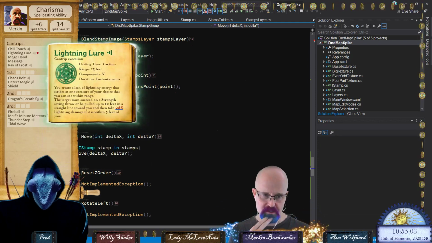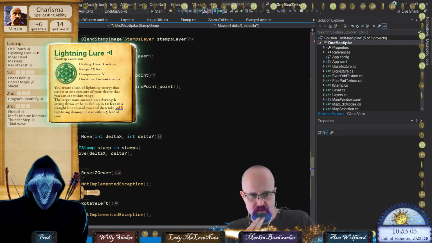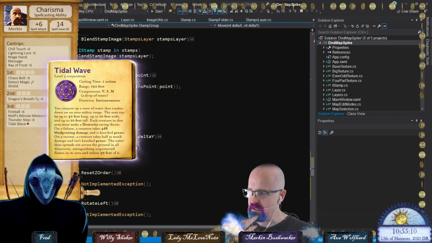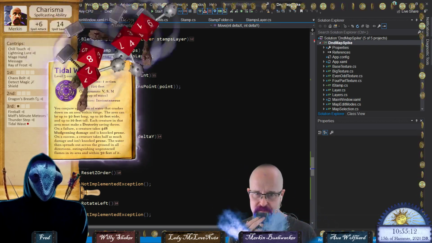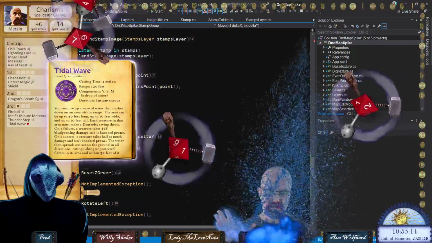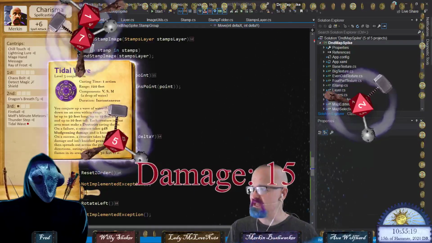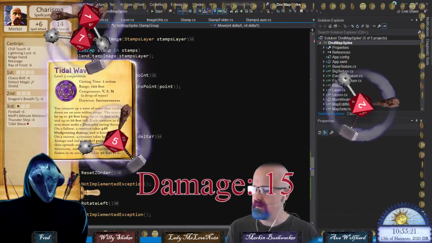The other one was lightning lure. Here's lightning lure. We built these effects that can wrap around the players. Very, very cool particle effects like this. Tidal wave, here we roll the damage on it. Special effects like crazy, and those are fun. We built this engine on the show. That's what we've done.